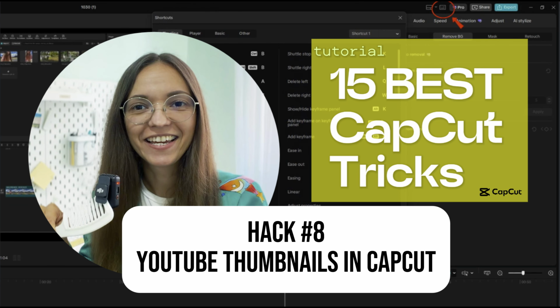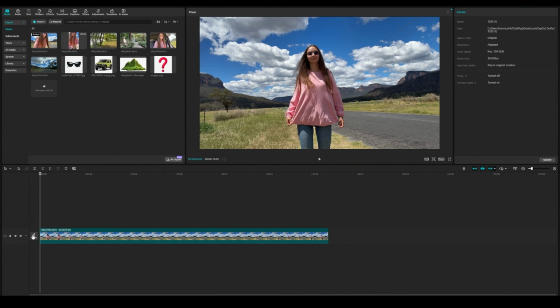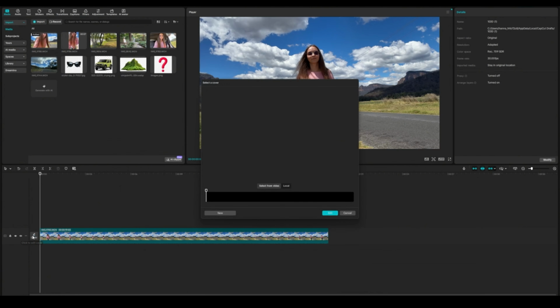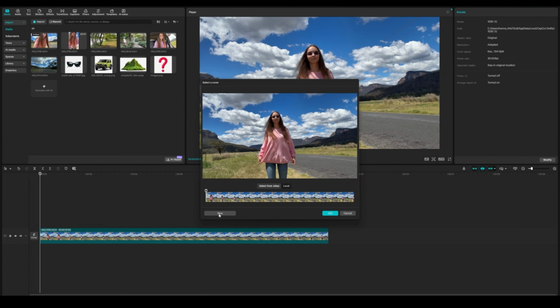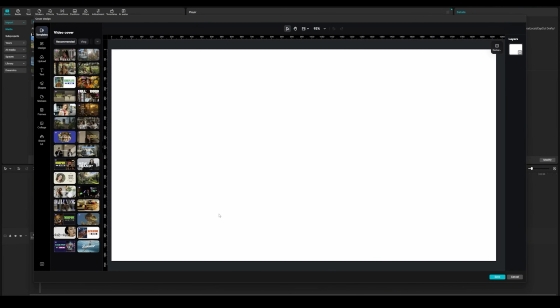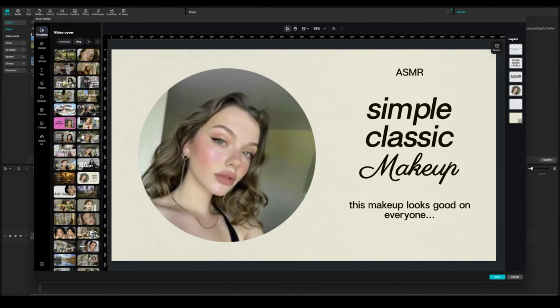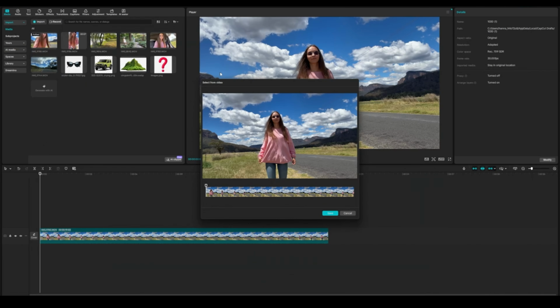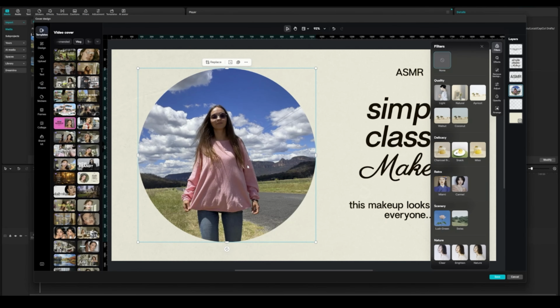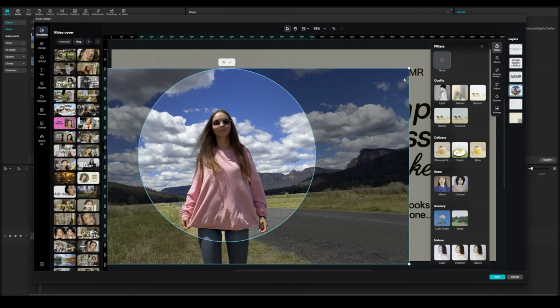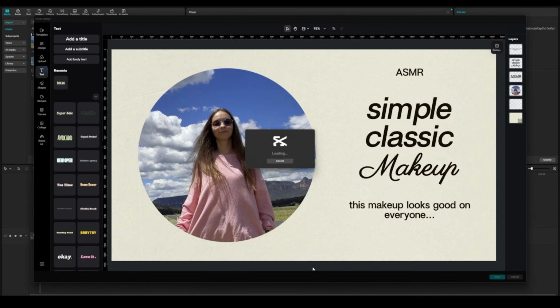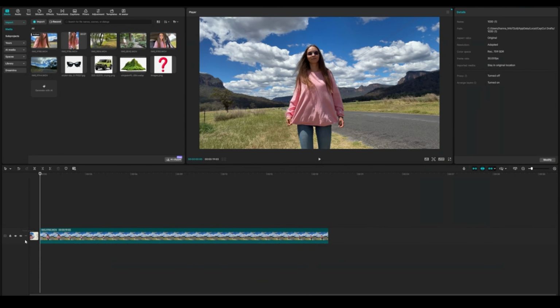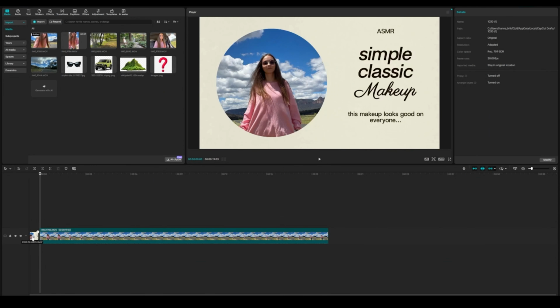YouTube thumbnail in CapCut. And now you can create a thumbnail in CapCut for free. Click on cover, new, and here you see many options. Also, you can use elements from your video and also change elements, photo or text. When you export your video, this picture will be the first frame.